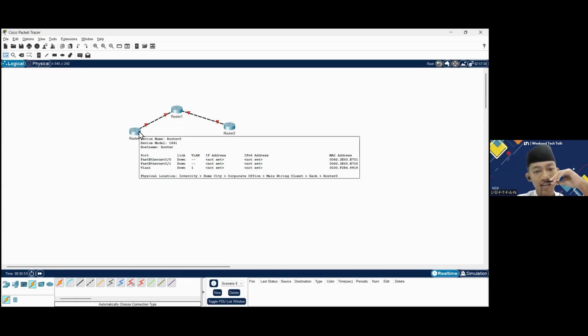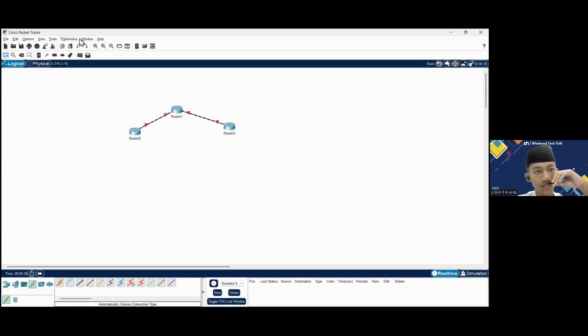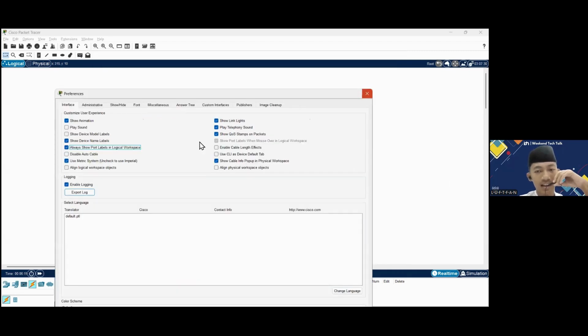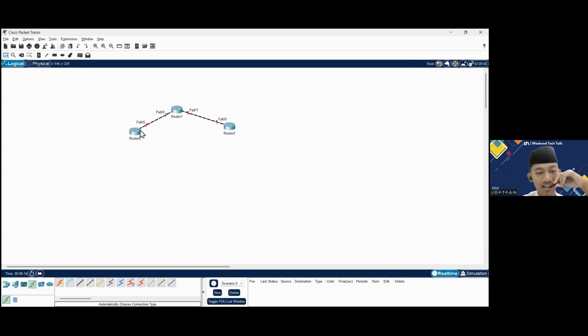Here we can see that router 0 is connected to router 1 with FastEthernet 0/0. FA 0/0 means FastEthernet 0/0.